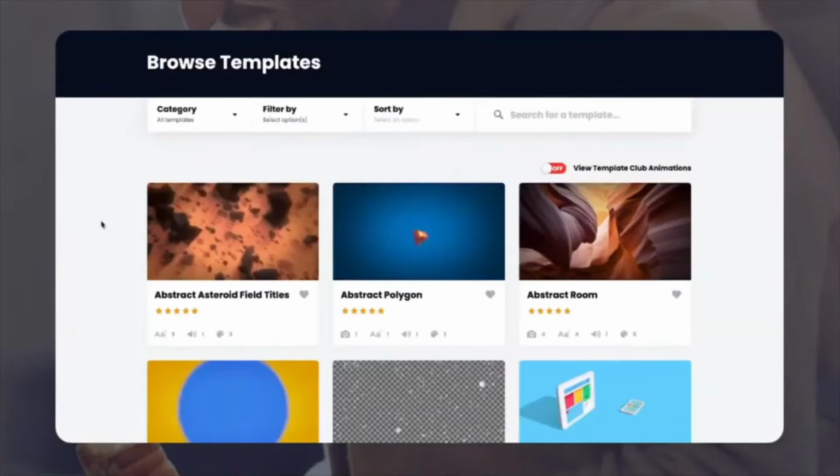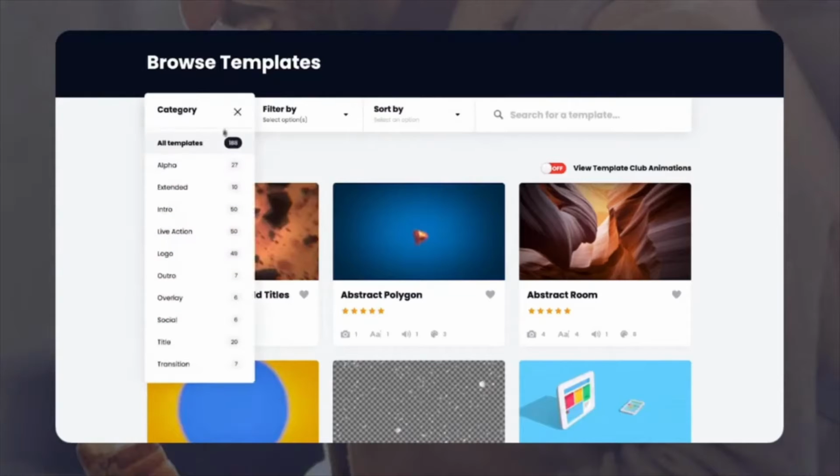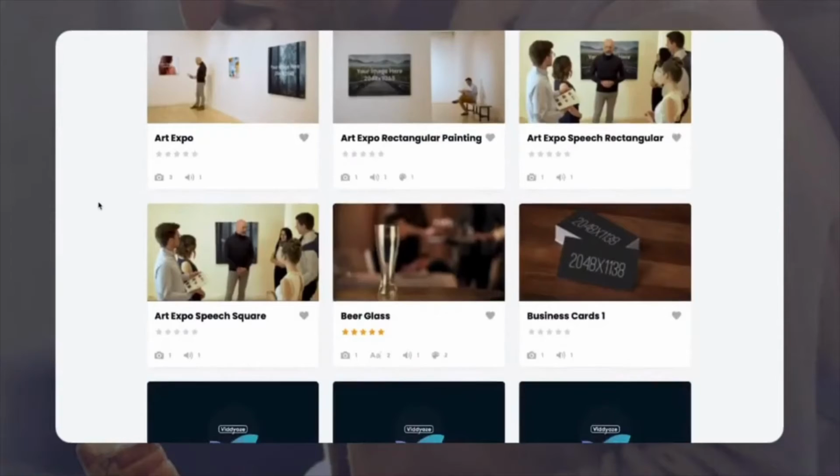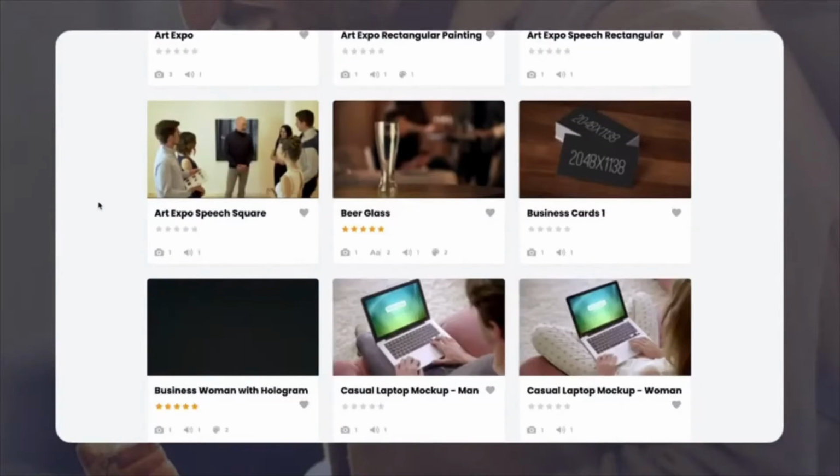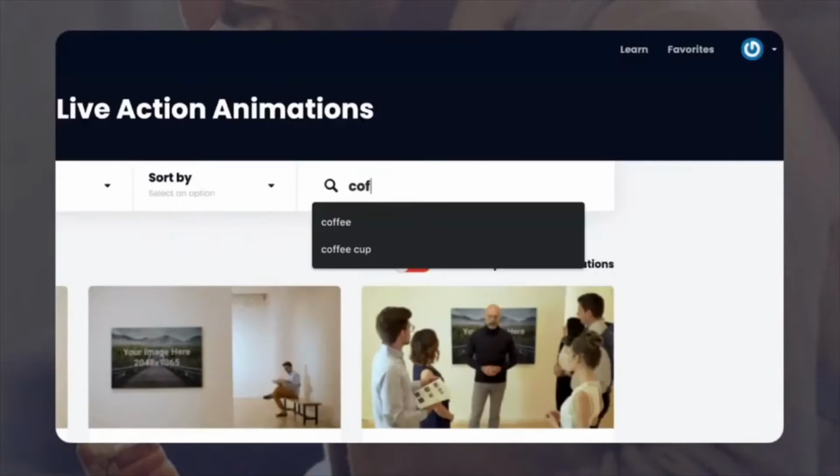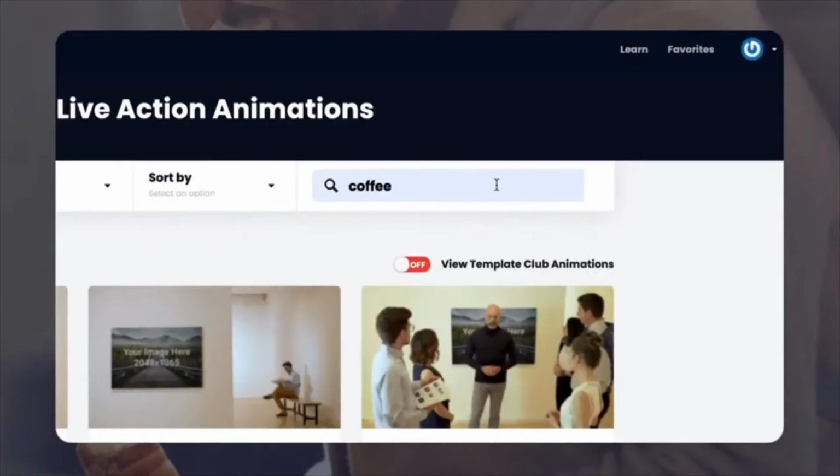Now, let's make another animation. This time, let's use a real-world live action template. From the category menu, I'll select live action. We have templates for every kind of niche you can imagine. I want to make something for a local coffee shop, so let's search for coffee.